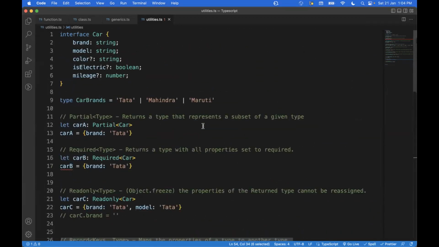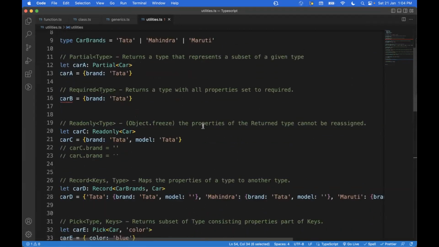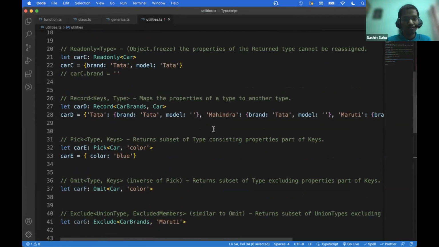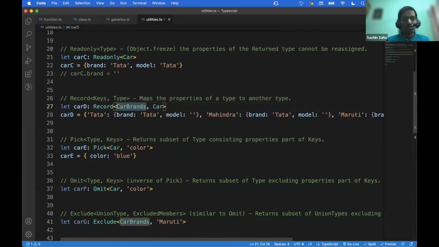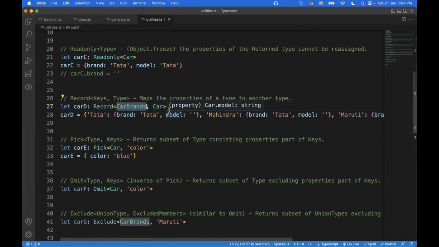So Sachin, for record type, how can we say that this car record will have any one of these brands, not all three? So you mean any one of them, right? Tata or Mahindra or Maruti, and not all three.